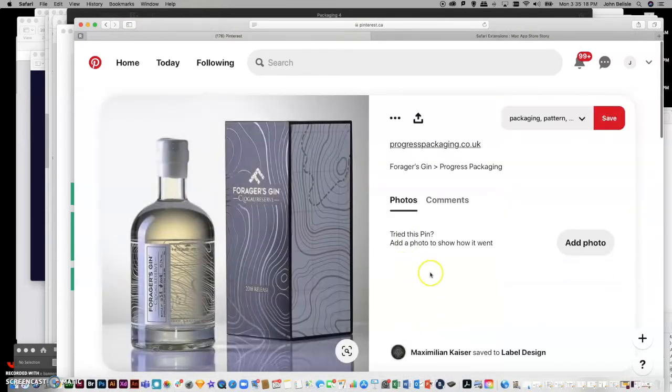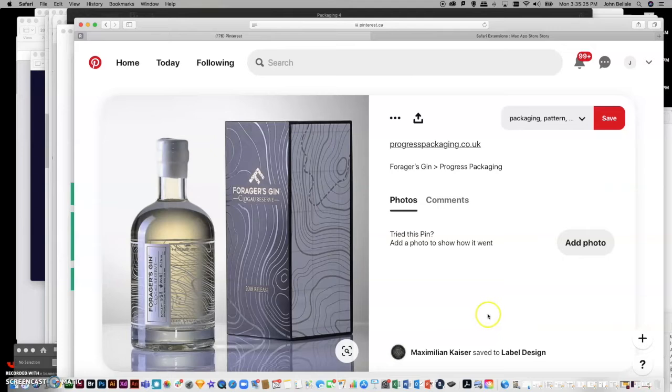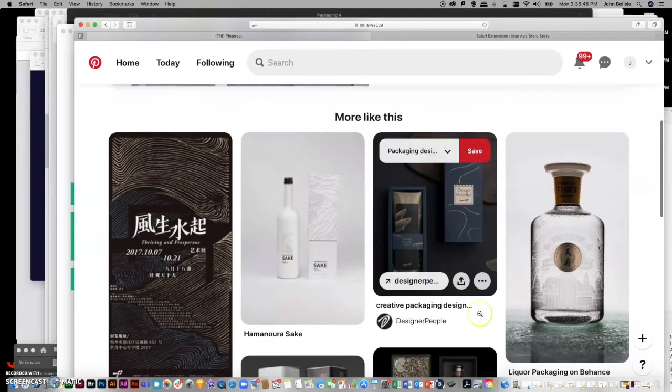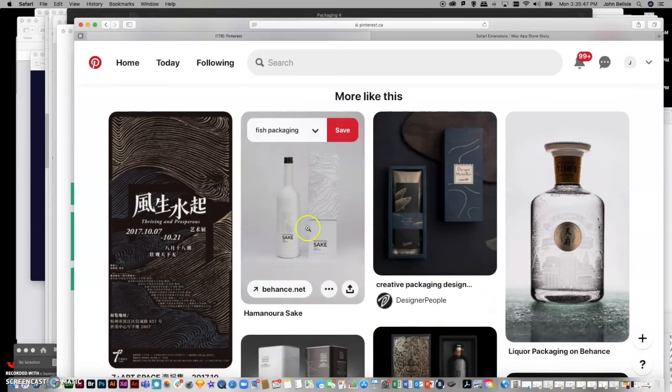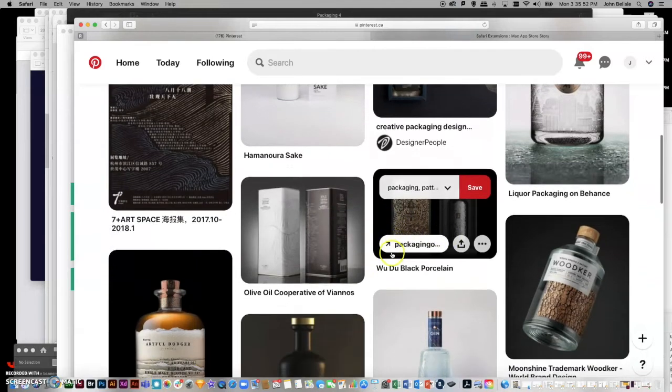So if we look at Forager's gin, right? Yes, it absolutely has this sort of label look to it on the bottle, and it looks like an old vintage label. But then it's using a little bit of modern patterning. Obviously, there's these lines in behind it. The colors are very sort of vintage label design. So we start taking some of those influences and using them to make it look a little bit different.